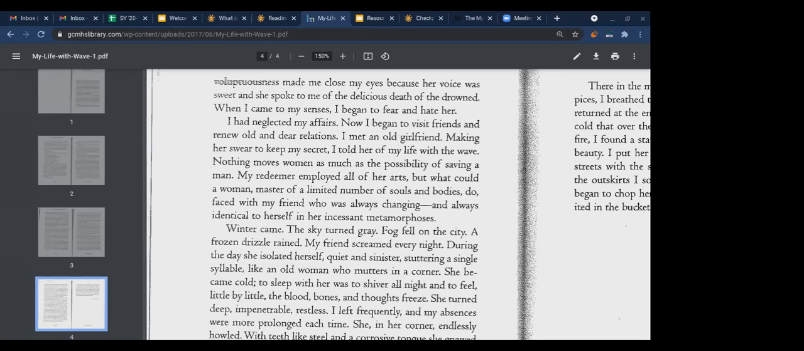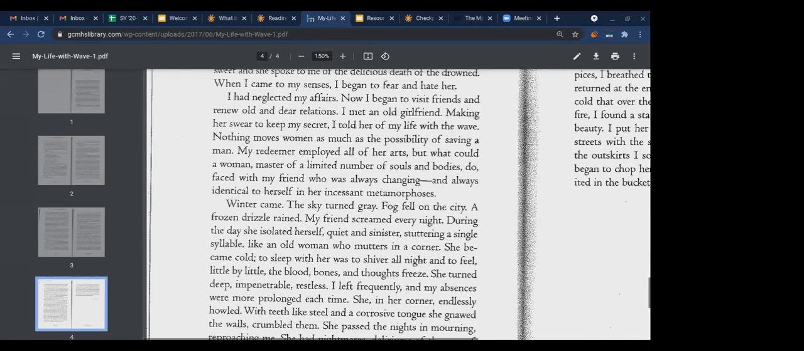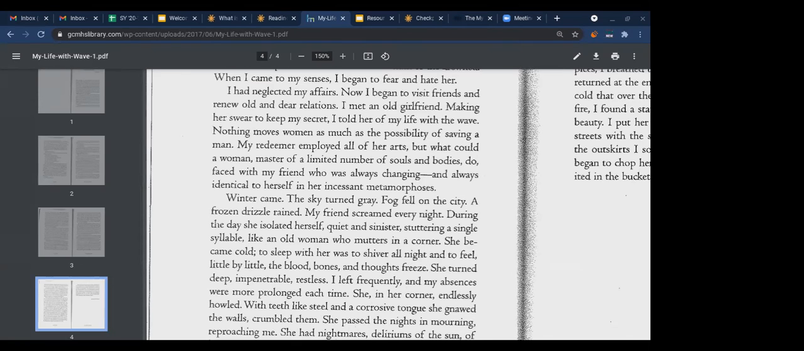All right. I had neglected my affairs. Now I began to visit friends and renew old relations. I met an old girlfriend, making her swear to keep my secret. I told her of my life with the wave. Nothing moves women as much as the possibility of saving a man. My redeemer employed all of her arts, but what could a woman, master of a limited number of souls and bodies, do? Faced with my friend, who was always changing and always identical to herself in her incessant metamorphoses.